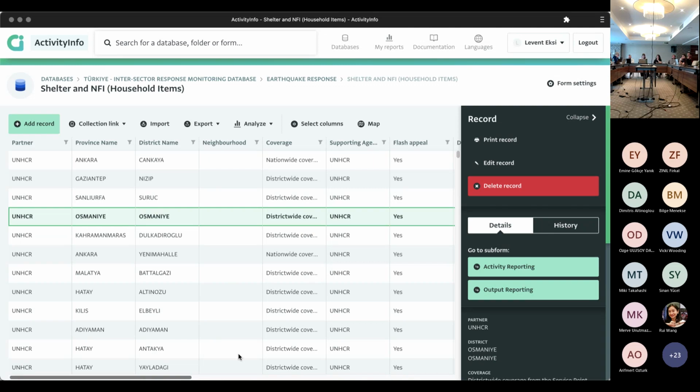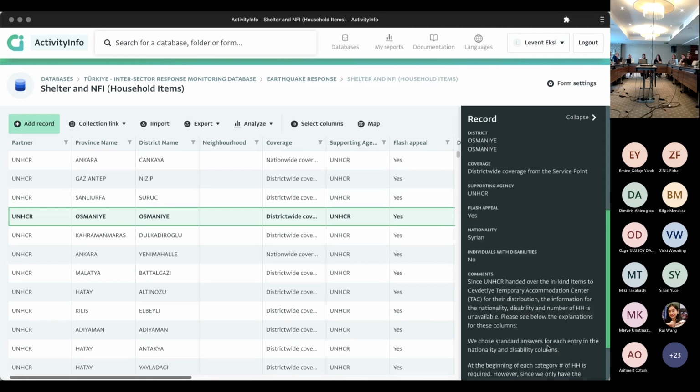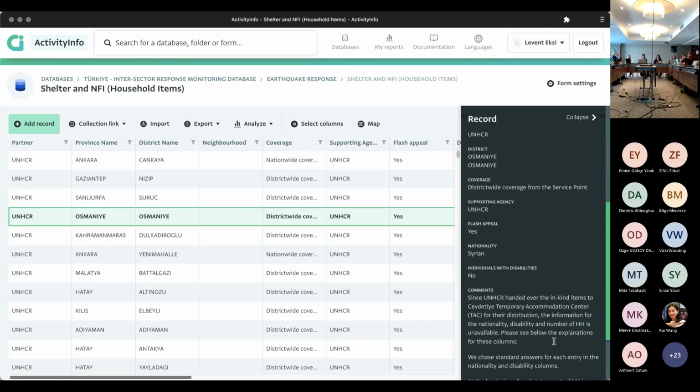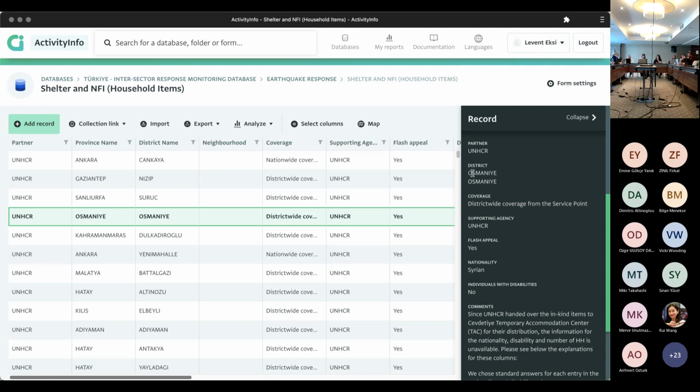So on this page, what we are seeing is the reporting partner information, the location, province and district. If there is further detail on the name of the neighborhood, etc., that can also be reported. But here for this partner, for UNHCR, it is missing. Then we see how the coverage is happening. So here, district-wide coverage from the service point.